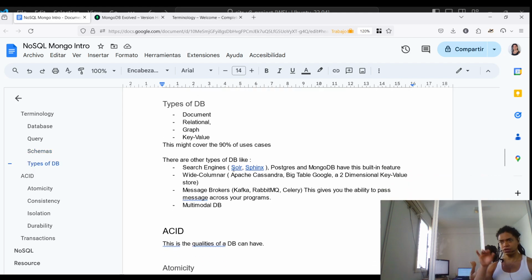So by talking about these families of databases, which are document, relational, graph, key value, and something called wide columnar, which is something very specific to Google Bigtable, with Apache Cassandra, and they say that this is a two-dimensional key value, okay.